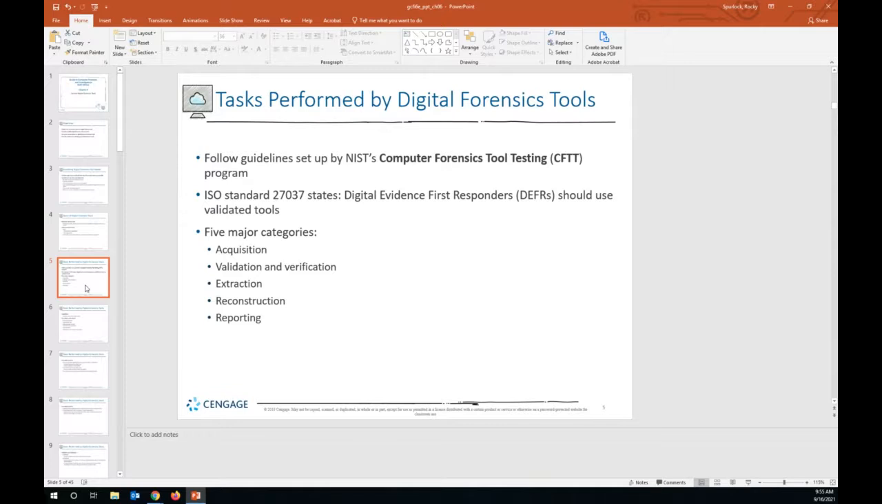The Computer Forensics Tool Testing project was sponsored by the National Institute of Standards and Technology to manage resources on digital forensics tools. You need to follow the guidelines set up by NIST's CFTT program, and also look at the ISO standards. These may be helpful. For example, ISO standard 27037 states that digital forensic evidence first responders should use validated tools.